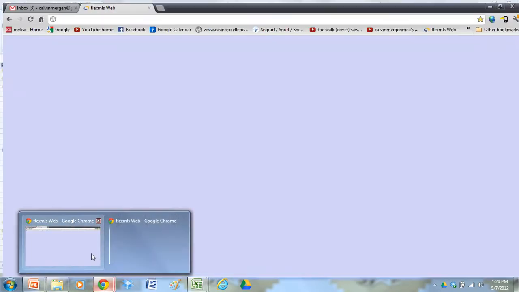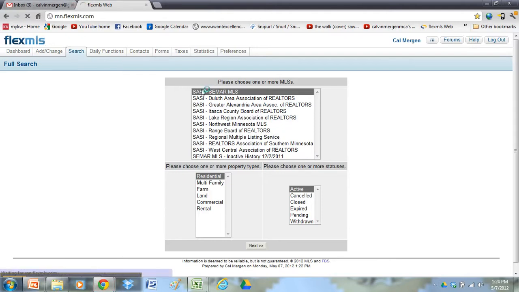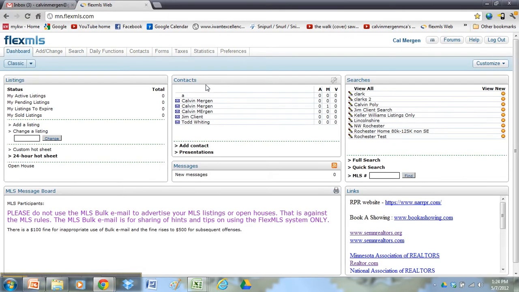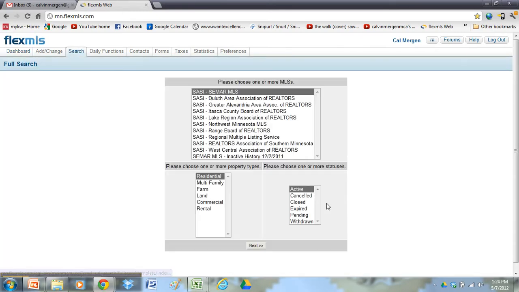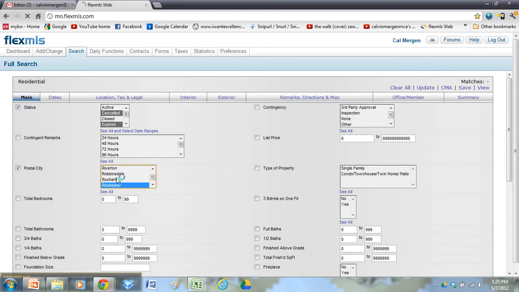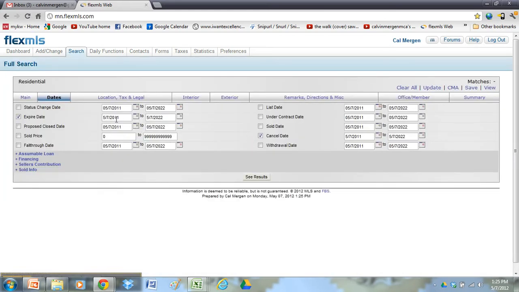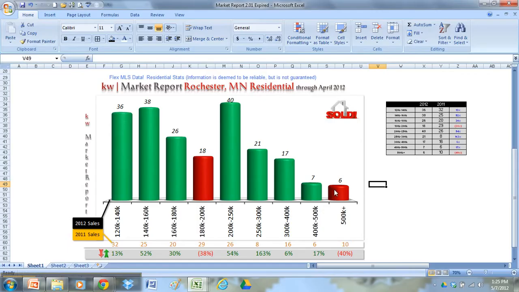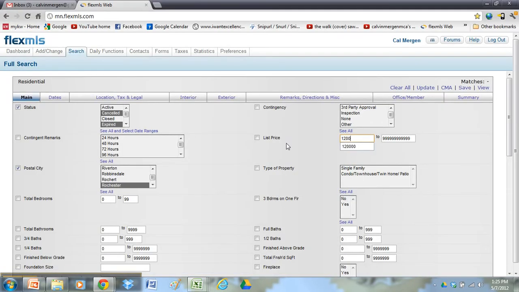So all I'm going to do, once you have your MLS open, we just need to run the search to get those properties and then just export that data. So search, full search. I'm going to do canceled and expireds, and I am going to do the city of Rochester. Just going to change the dates to be 1/1/2011 to 12/31/2011. And then I'm going to go back to the main here, and I am going to do 120 up to 500,000. Update. I've got 518 expireds.